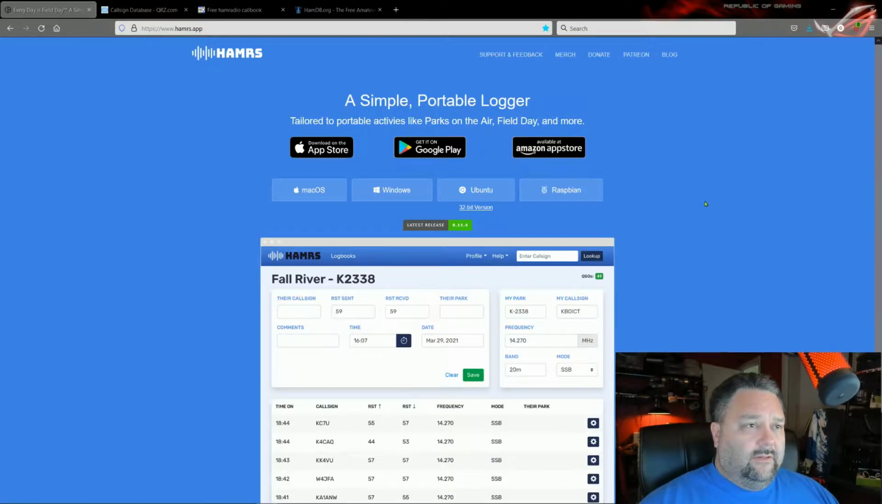So here we're at the HAMRS website, and you can see the platforms it's available for, the phones and tablets, and then the desktop OSes, Ubuntu and Raspbian, and also a 32-bit version for folks who may be running older systems. You can see the latest release, 0.11.4. It's beta software still, and I believe he's maybe alpha testing 0.11.5.